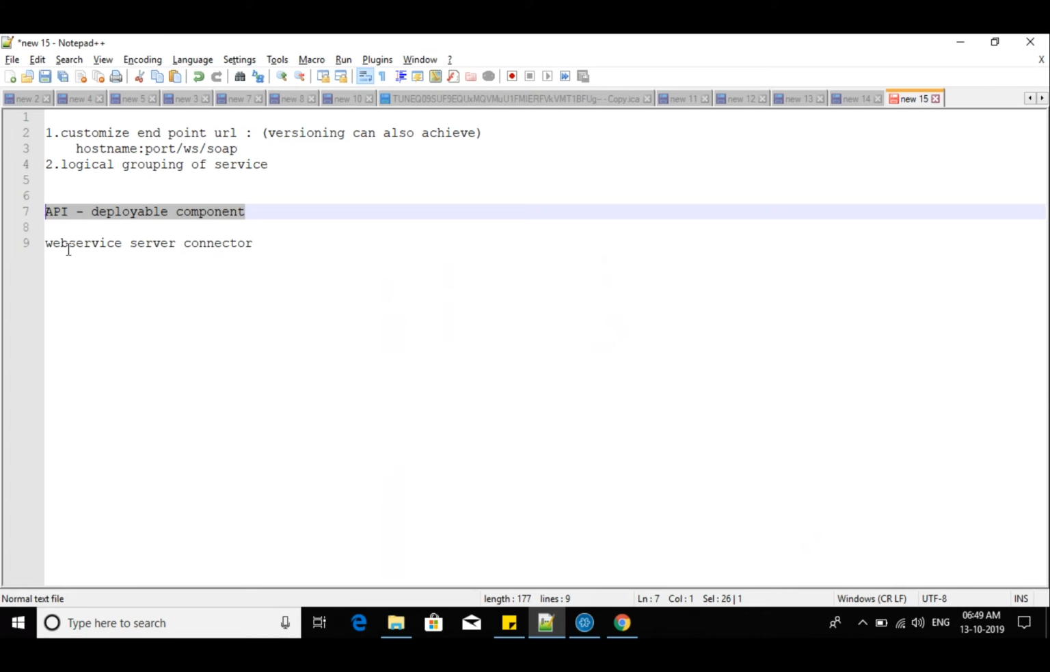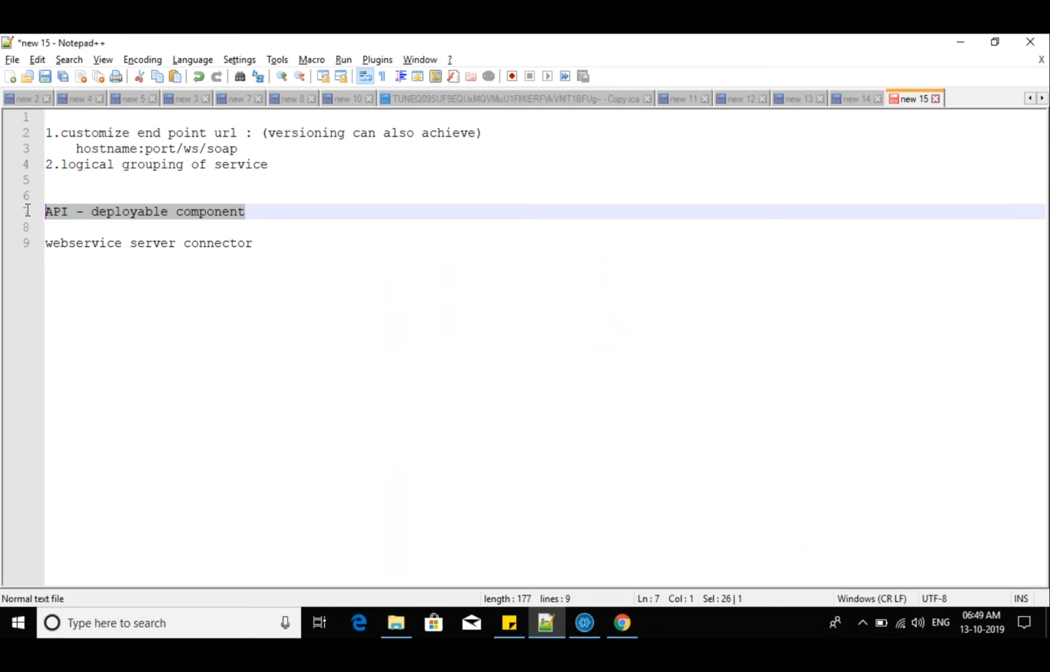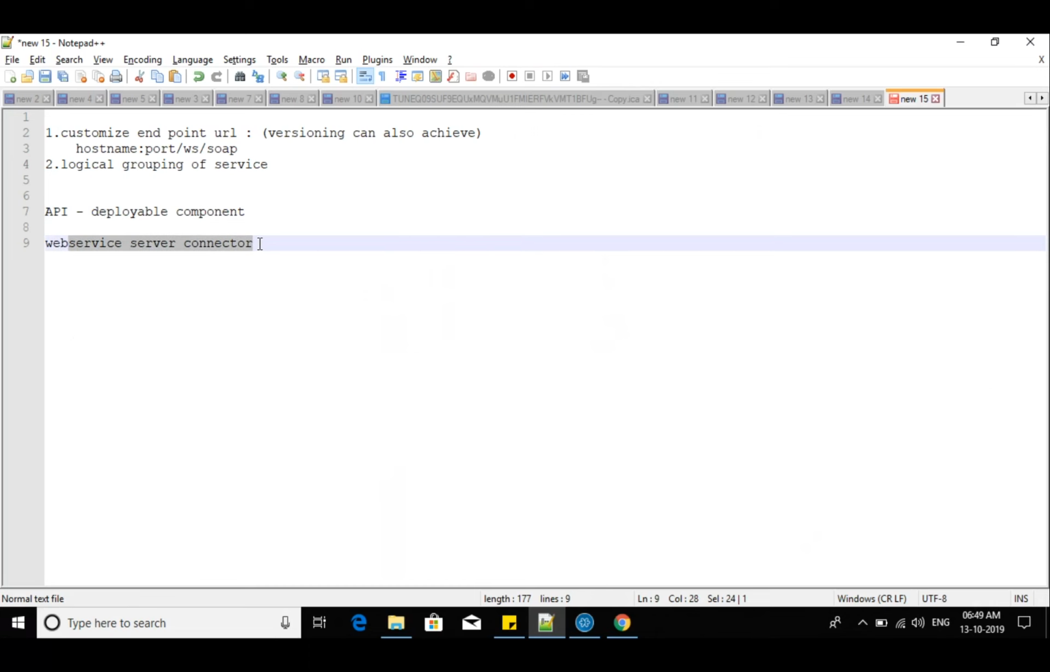But whatever problems or hurdles we see in the web service server connector can be easily resolved with the API component. The API component expects both components to be deployed, the API component as well as the web service server connector process. Then only will we be able to use the API component. If neither component is deployed, whatever endpoint URL we use, we will not be able to see the response.